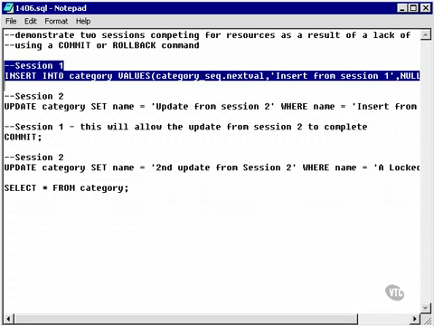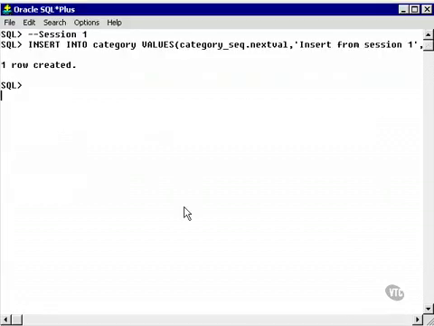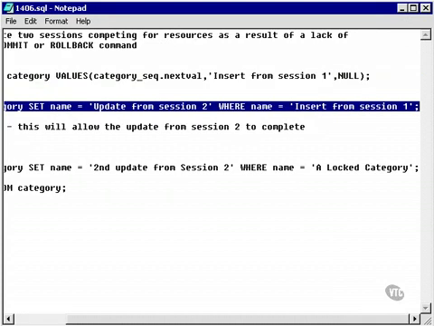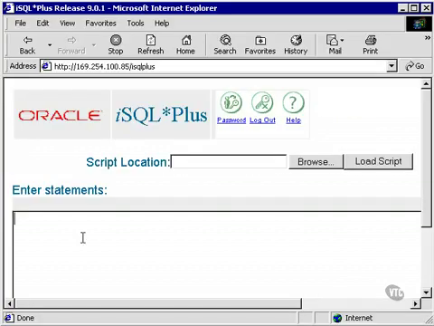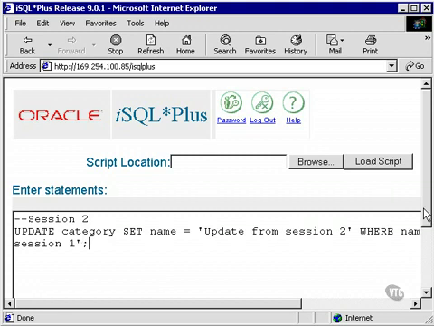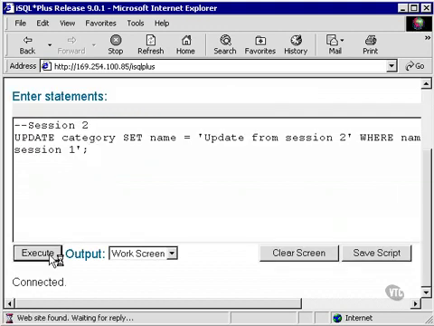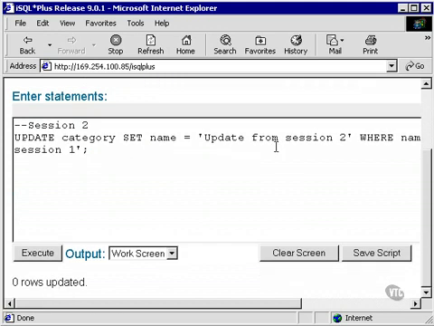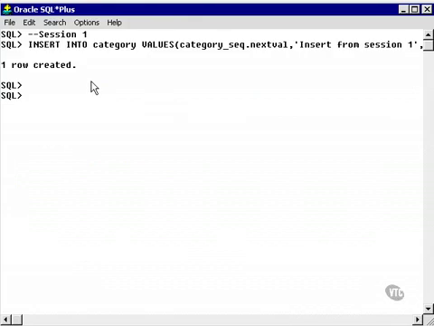Let's go to my first session in SQL Plus and insert a row into the category table without committing. Now let's go to my second session in iSQL Plus and do an update on the row I just inserted. And as you can see, I get no rows updated. That means it couldn't find the record because the first session has changed the data, but it has not committed it. Therefore, it's not visible to anybody but the first session.